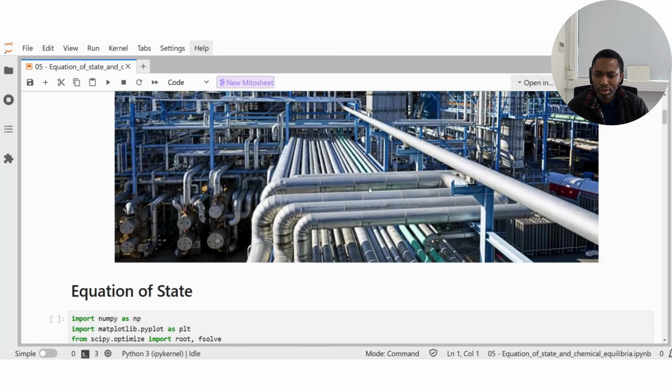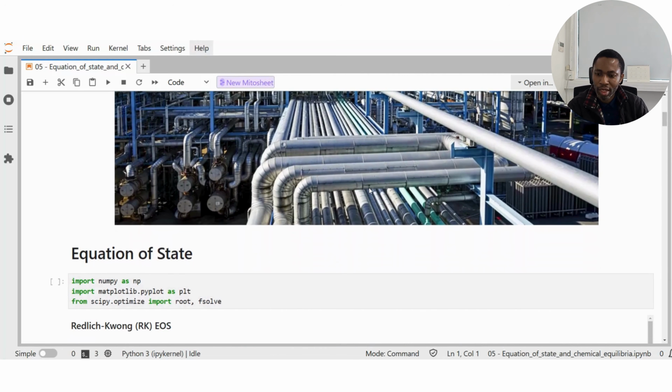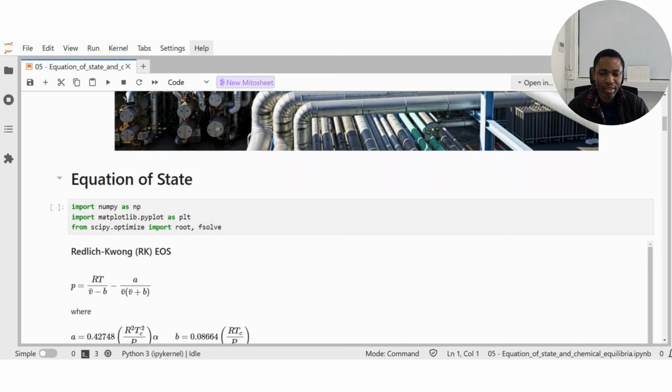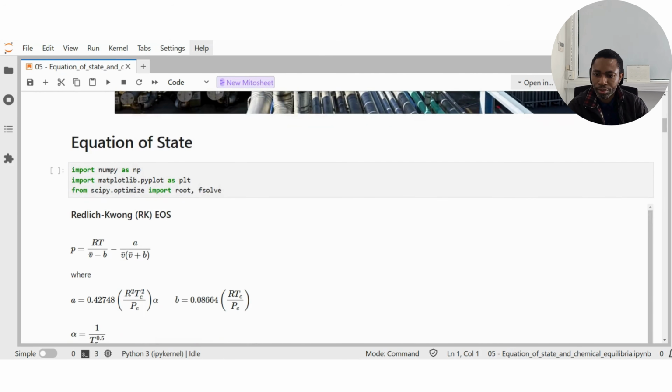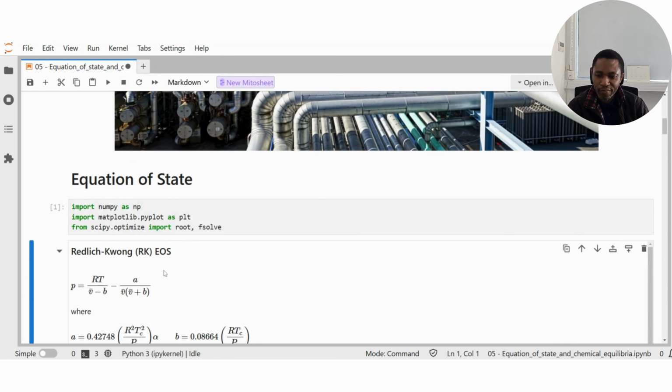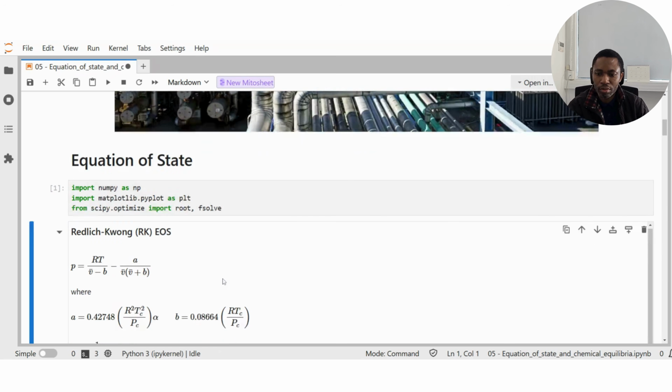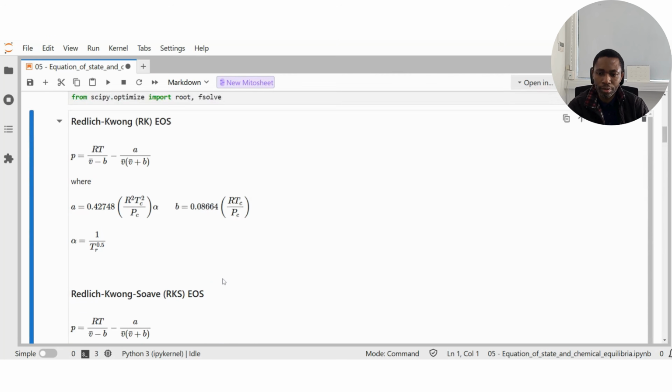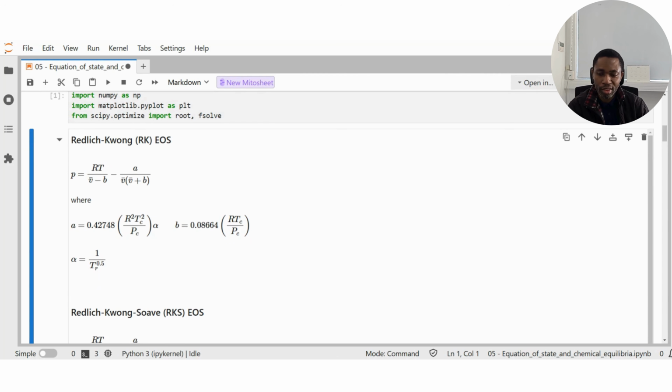In today's video, we will dive straight into application of Python in solving equation of state problems. We'll import our respective packages, which are NumPy, Matplotlib, and from scipy.optimize import fsolve and root. Having imported our respective packages into the namespace, the next thing we do is to look at the background on a few equations of state.